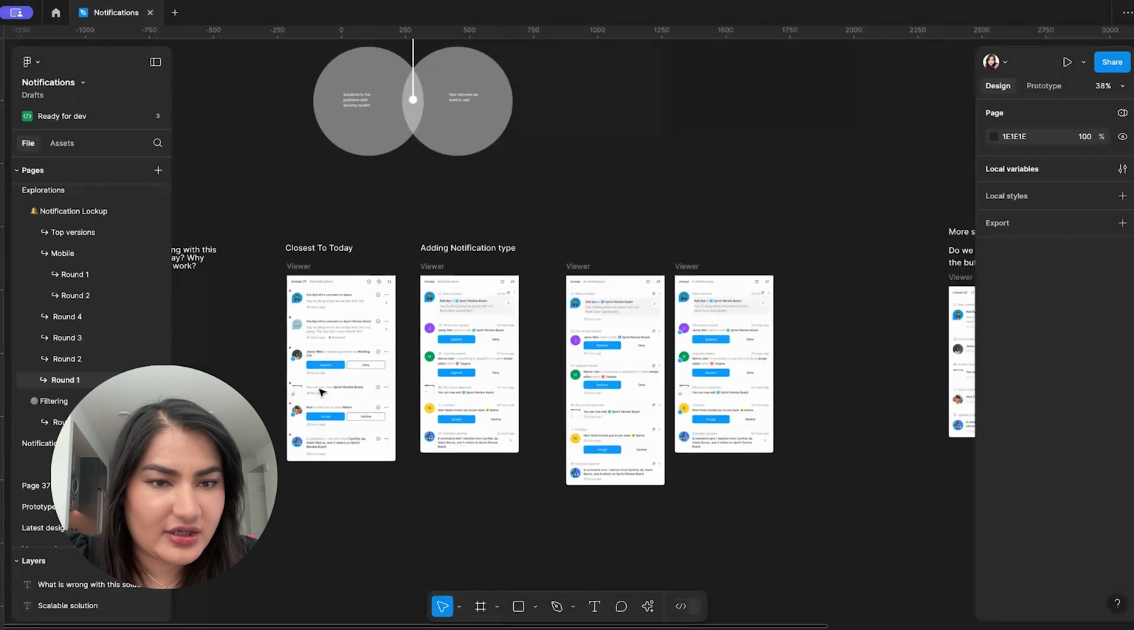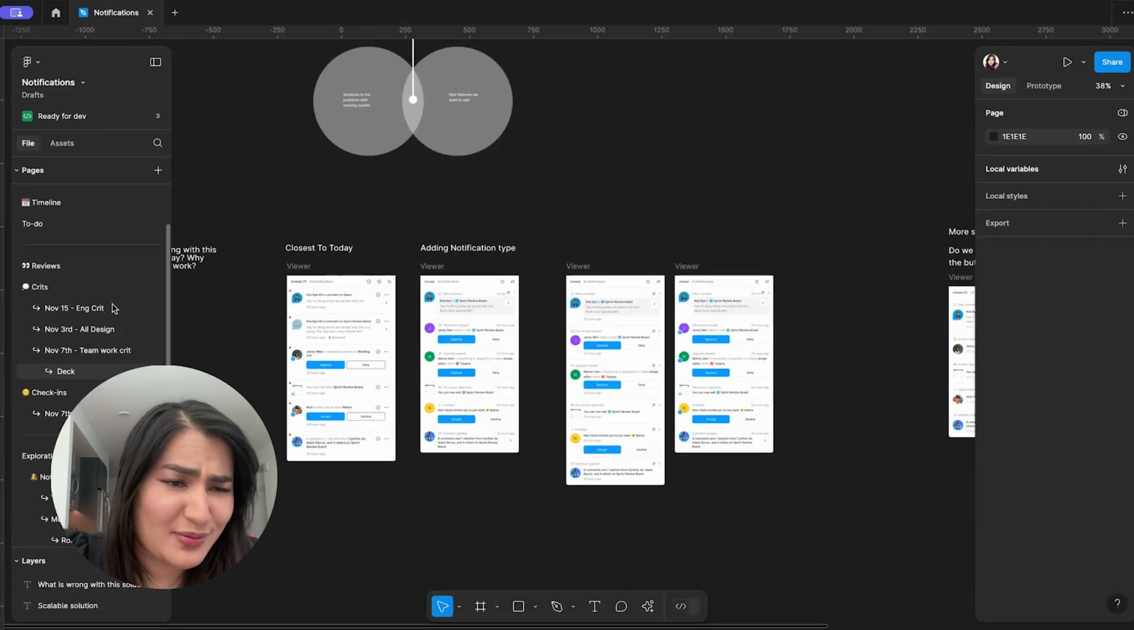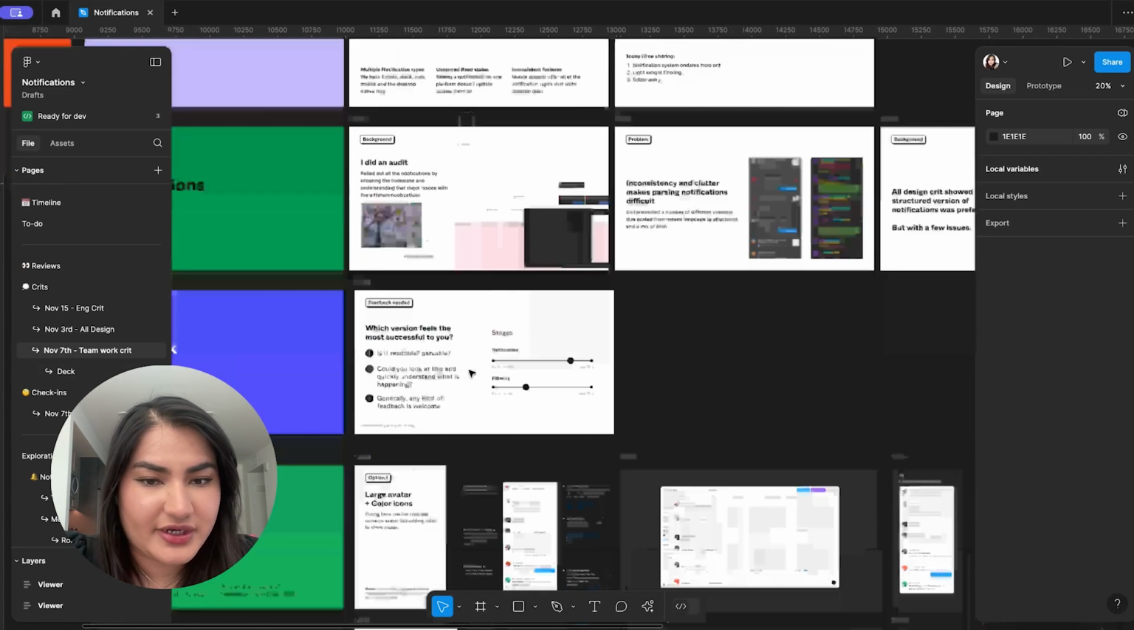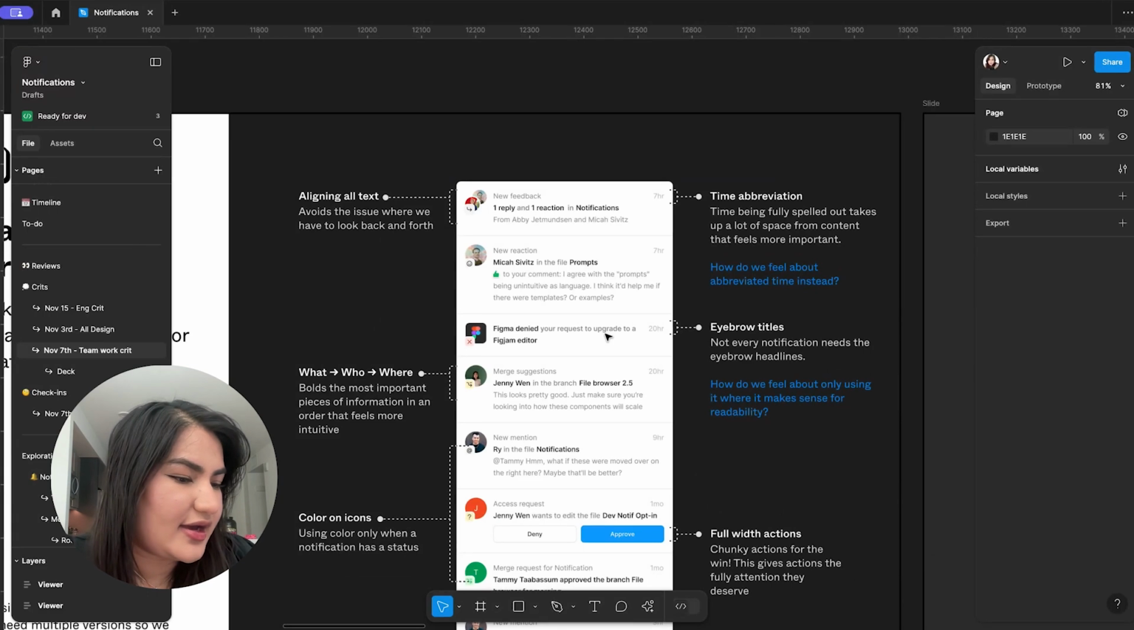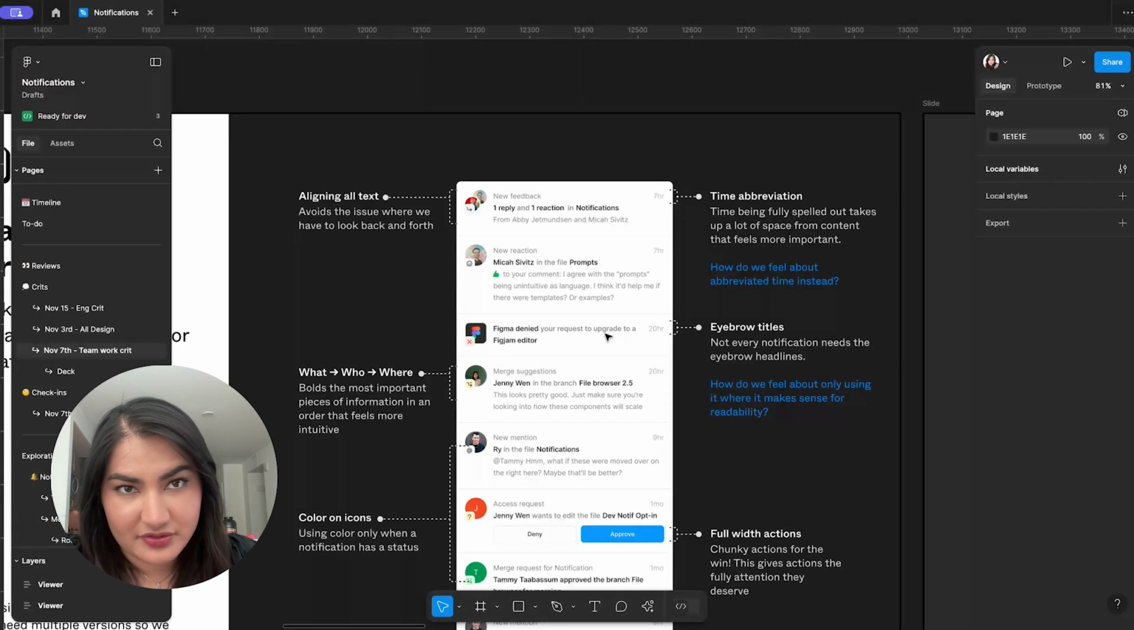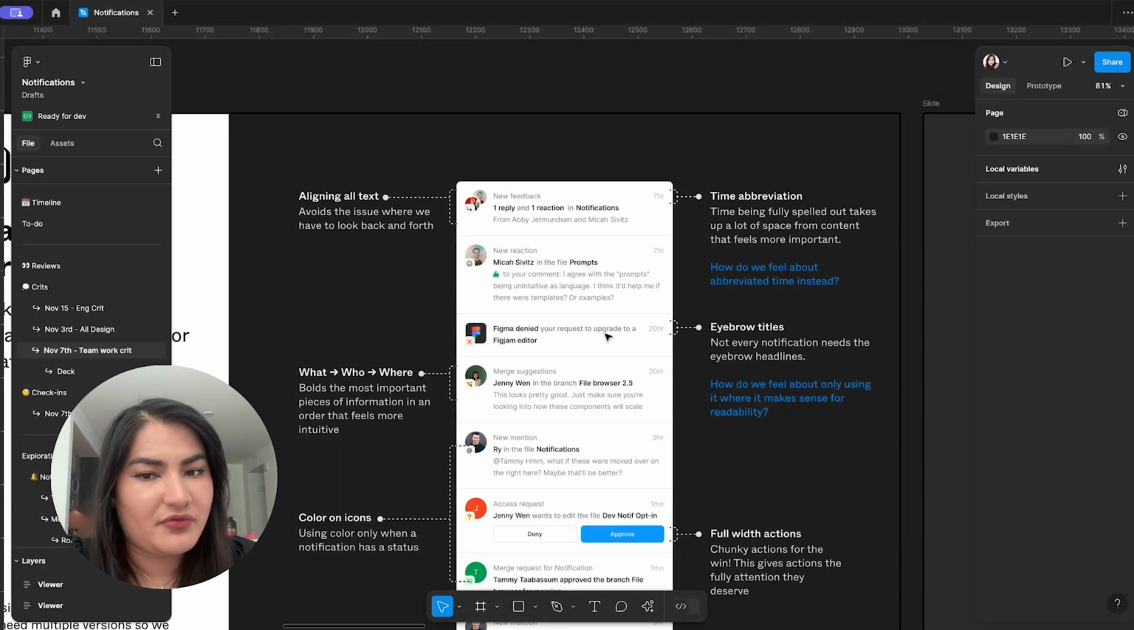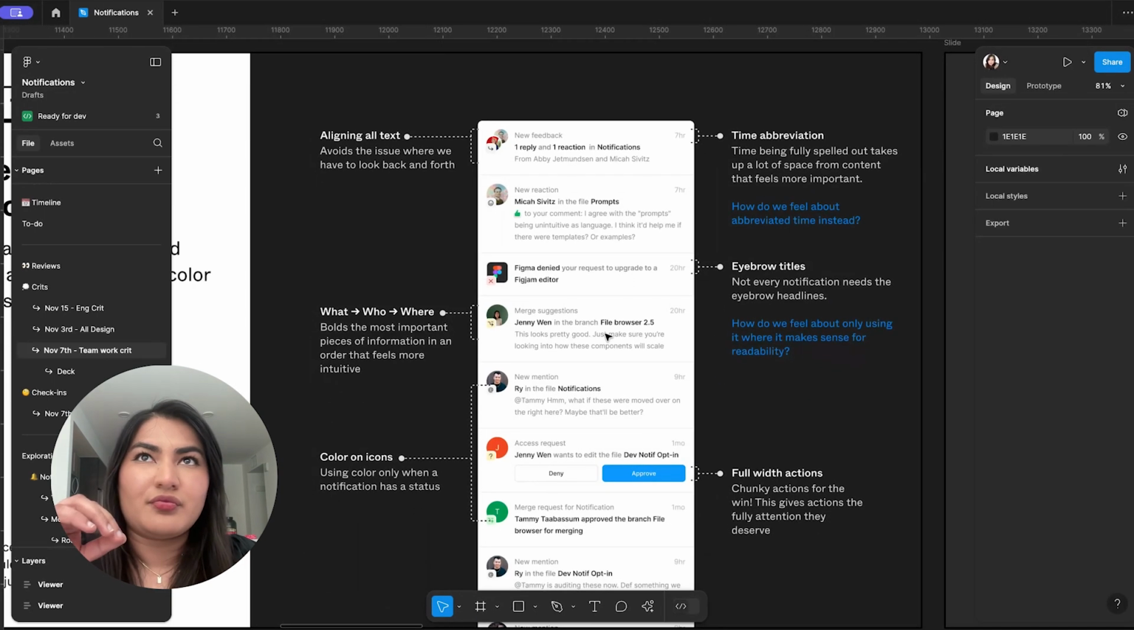I think the best example of that would probably be in my very first crit, where I was like, you know what? We don't really need the thumbnails at all. They're not very helpful. They just get in your way and people don't feel like they really need it. And so I started to think about not just getting rid of that, but also how do we break down the information architecture of this in a way that makes sense?